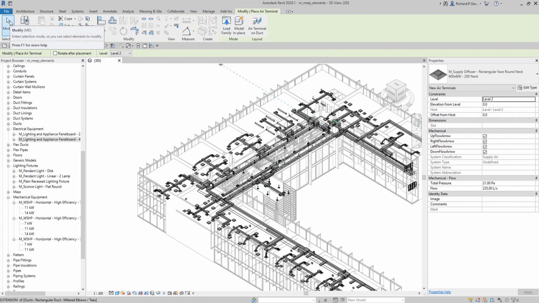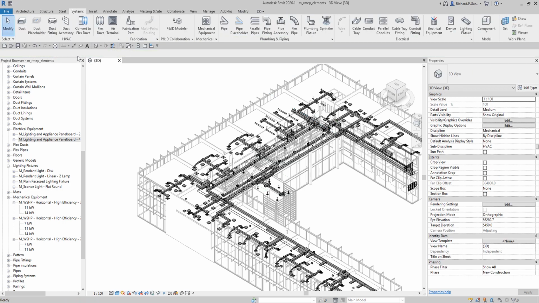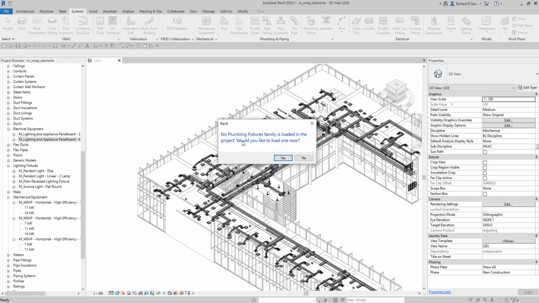I'm going to terminate that. So I'm going to select, let's say, plumbing fixture. Oh, so this is what will happen if there is no plumbing fixture loaded in your project. The mere fact that it is asking if you would like to load one plumbing fixture means that plumbing fixture is a type of loadable family or component family. You see, because I can load it.